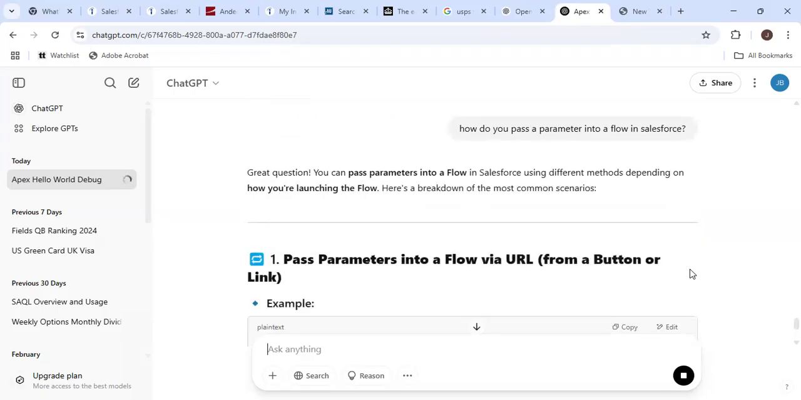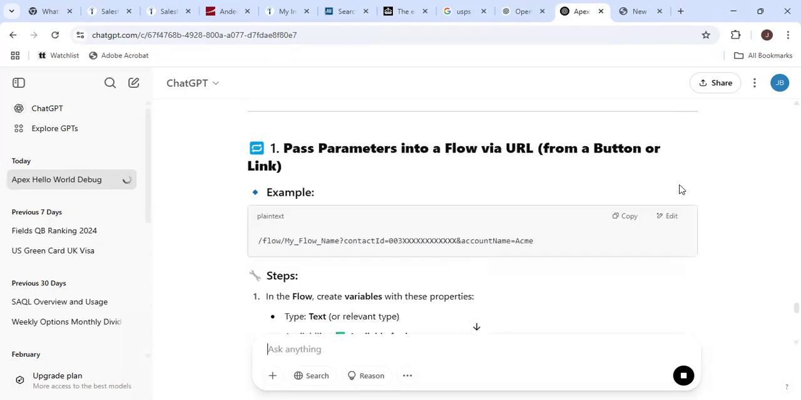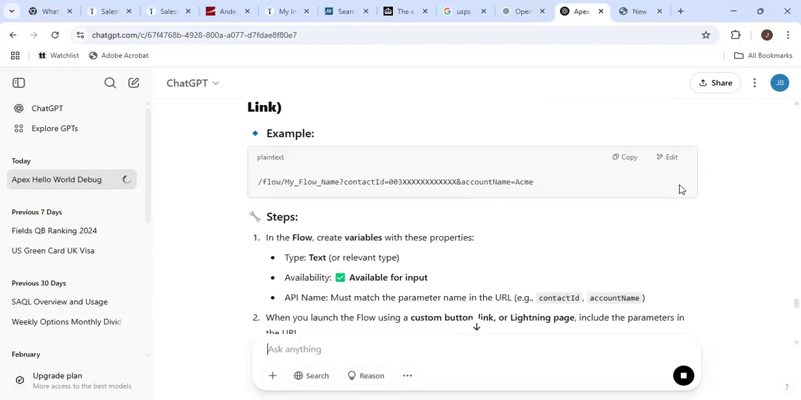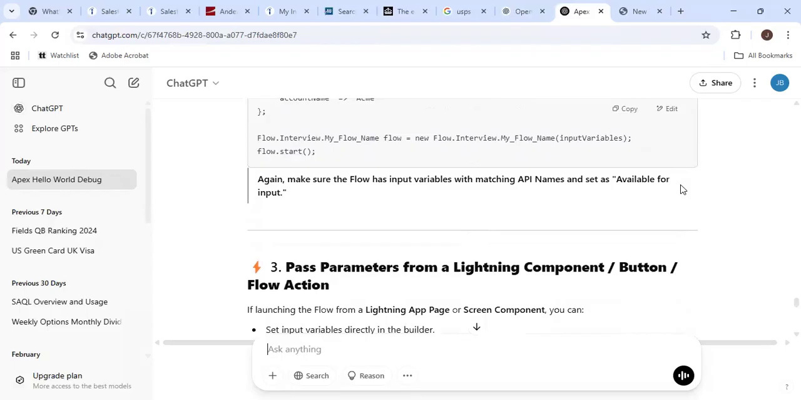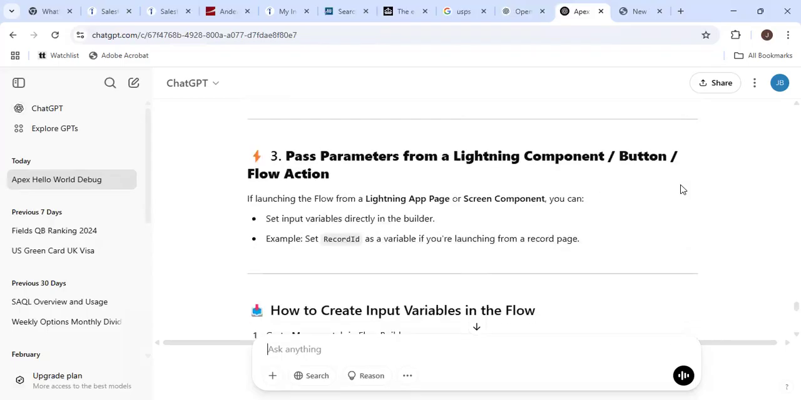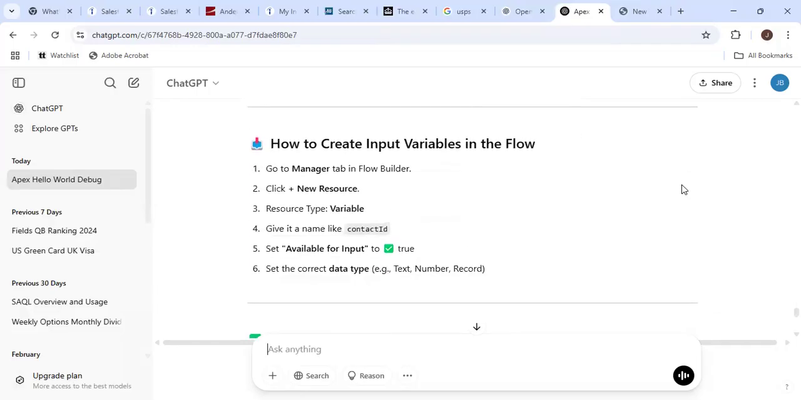Okay, we don't need URL. From Apex class, we don't need that. Lightning component button flow action. It's the other one, look at the bottom: how to create an input variable into the flow.